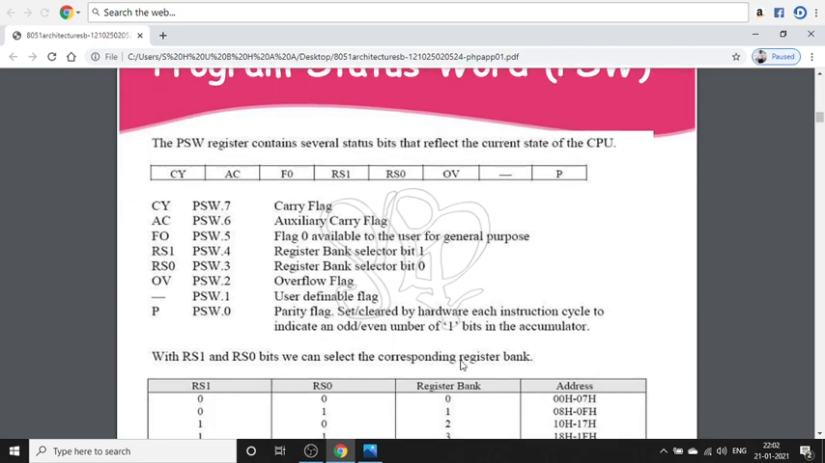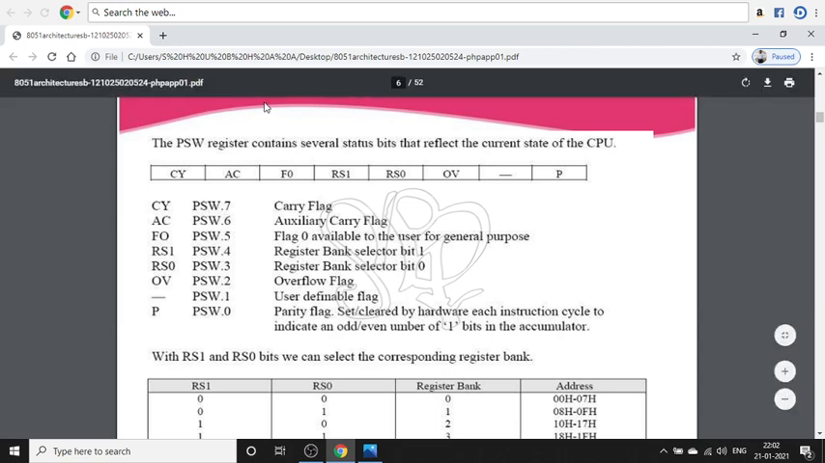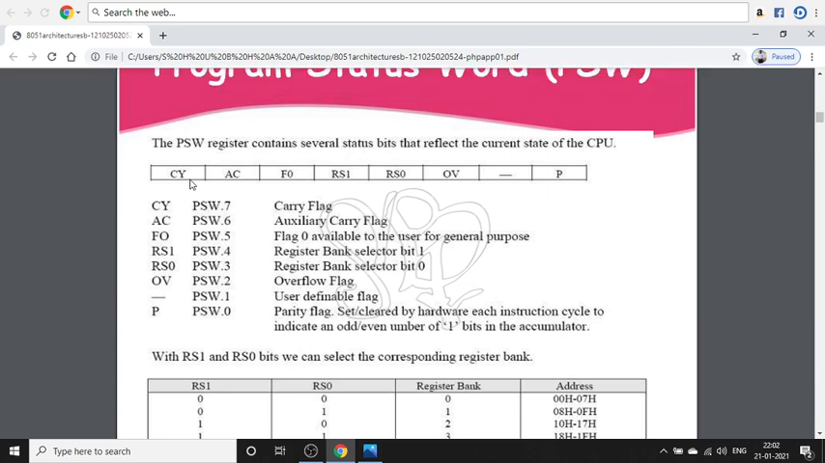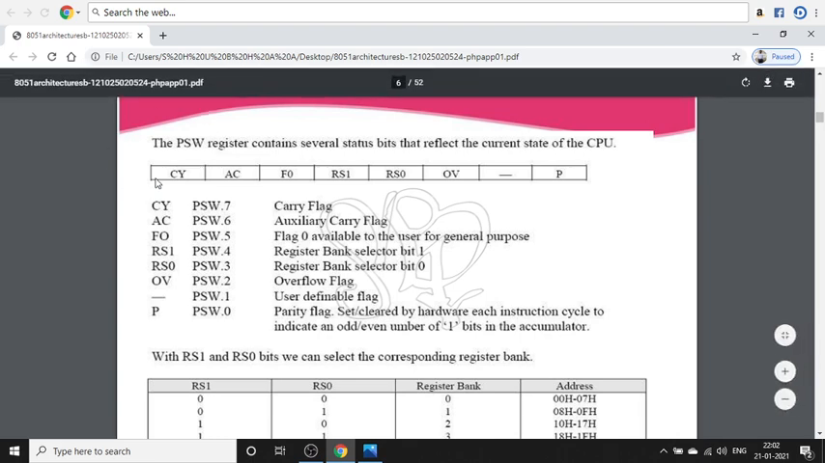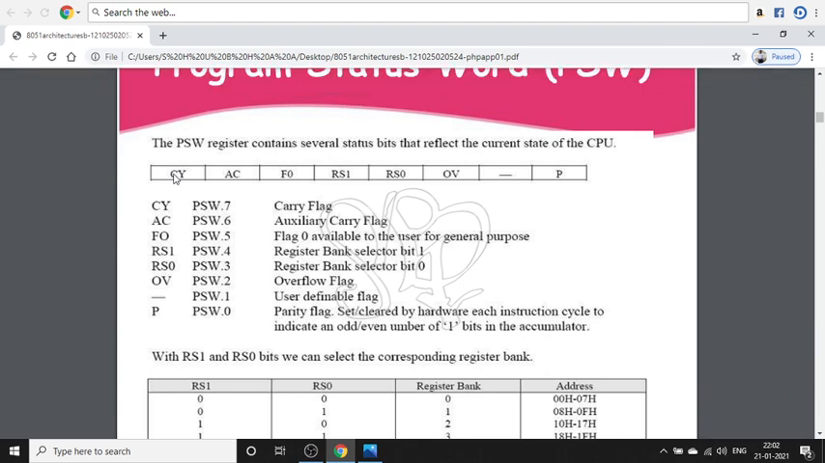Here we have the various pieces of information for the program status word. The first one is the carry flag. If the carry flag is set, there is an overflow out of B7. That means if it is set to 1, it is an overflow out of B7, so beyond B7 we will be getting the data.